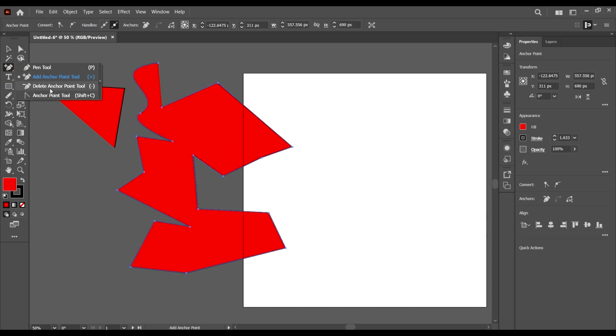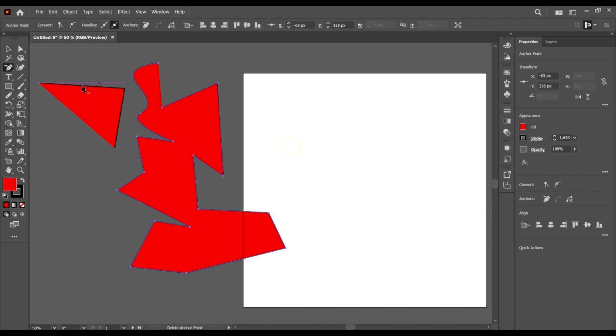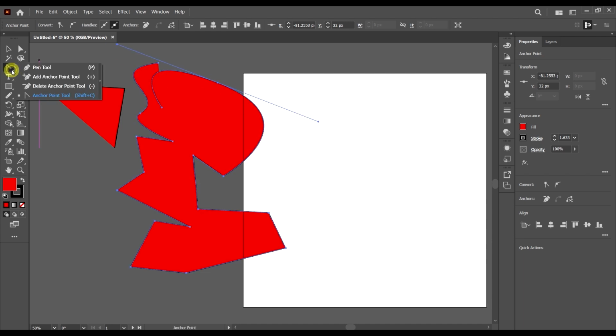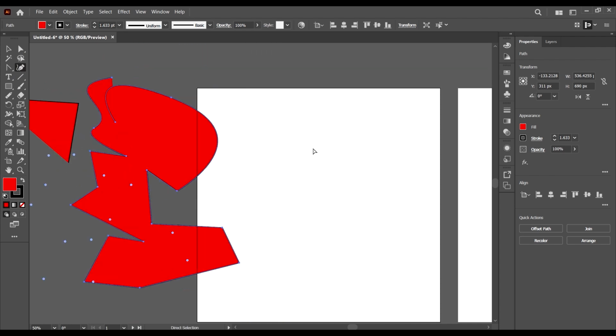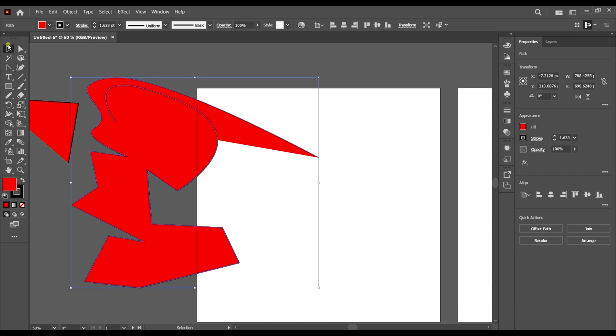We have the delete anchor points tool, which is used to delete anchor points. Then we have the anchor point tool, which is used to turn an angular anchor point into a curved anchor point like this, or a curved one into an angular one like this. And then we have the curvature tool, which is used to draw curves or draw shapes.